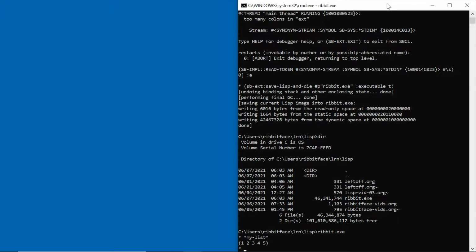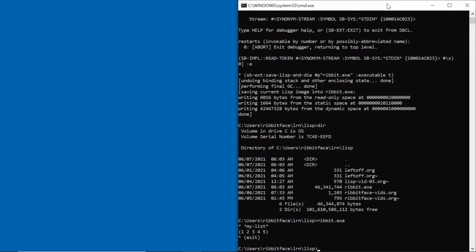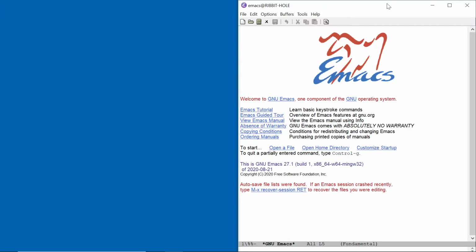So now there's just the exe. We don't have to run Emacs or anything, or run SBCL and then load it like I was doing. So at some point I'll play with that again, maybe. And then the other thing I wanted to do, let me change directories first. And I'll go to users, ribbit, learn, Lisp.